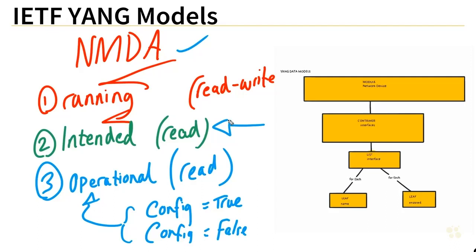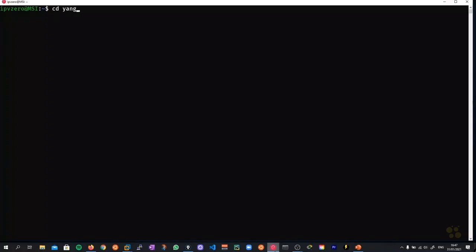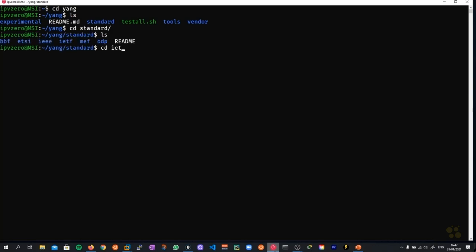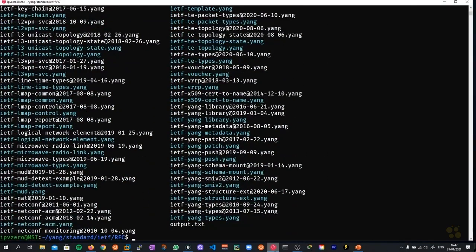So let me just briefly show you how this actually changed the look of the YANG model within the IETF. So if I go into the YANG models, which I've downloaded, I do an ls and I go into standards, ls again, and then into IETF. So let's go into RFCs. Now if we do an ls, we're going to see a bunch of all these different YANG models.